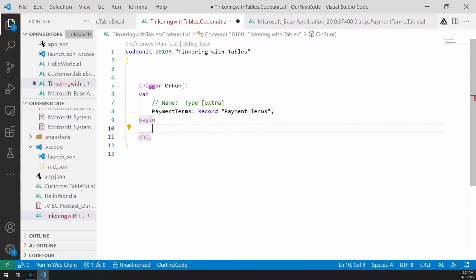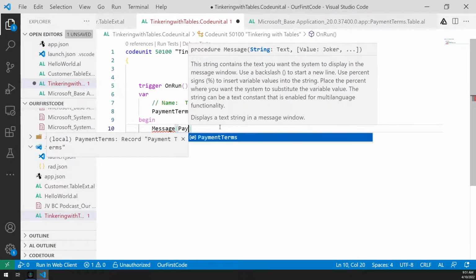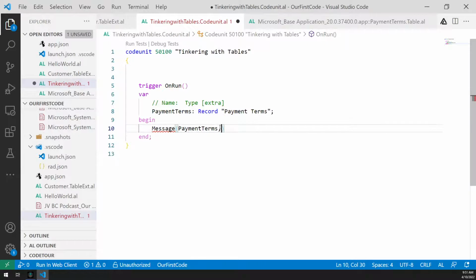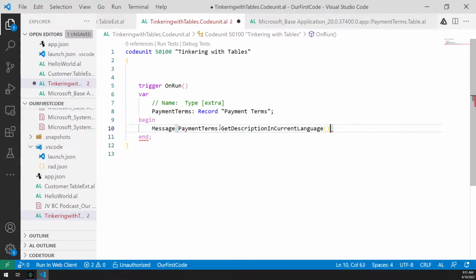So if we wanted to pop a message for some reason of the description, then we could say payment terms, message with a paren, payment terms, get description in current language, and it considers this valid code.